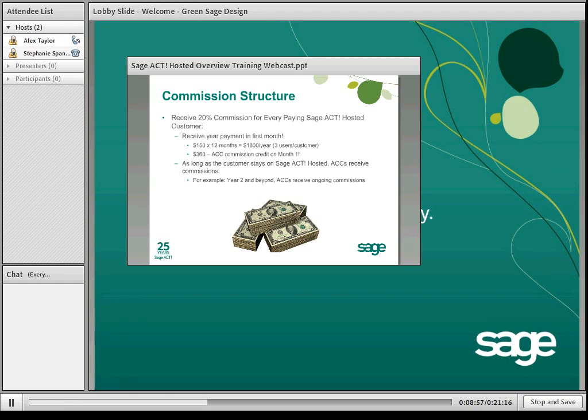It does not disrupt your current service offerings. You can still sell on-premise software. But as far as the compensation model, commission, tier, co-op, paid all up front, and year 2 and beyond, you get that as well, and you're the resale record. I mean, it really is a fantastic opportunity for ACT certified consultants.